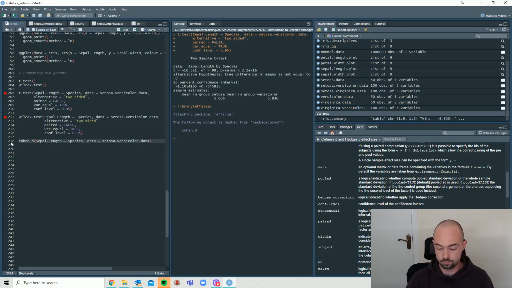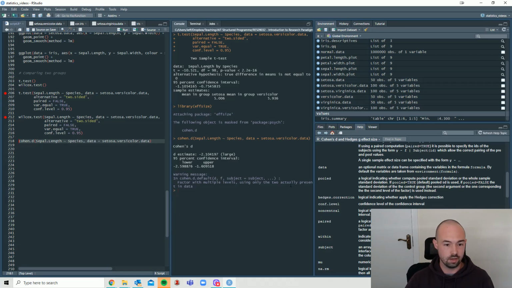But watch what happens. If I simply take this line, we're going to get an error. So if I run this, we're getting an error because the factor has multiple levels, using only the two actually present in data. Okay, so actually this may be working. But sometimes what happens is that the metadata might be an implication here, but it might be an implication in the non-parametric one. I can't remember which one the implication comes in.